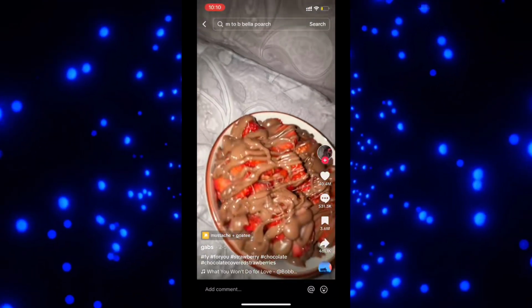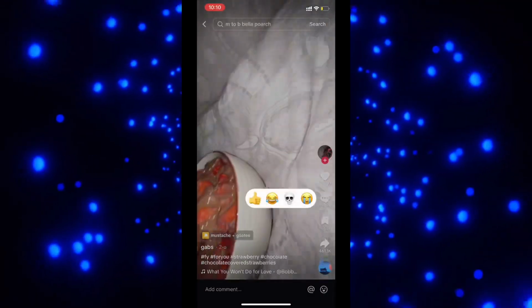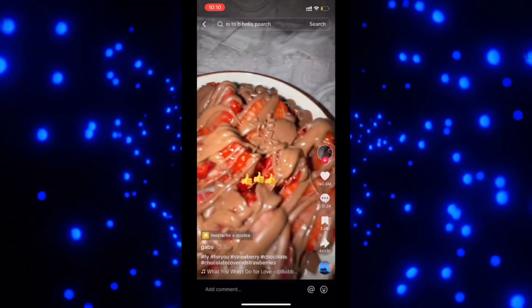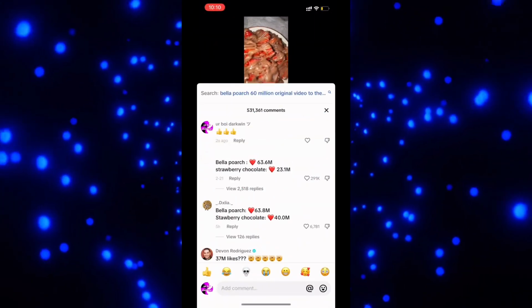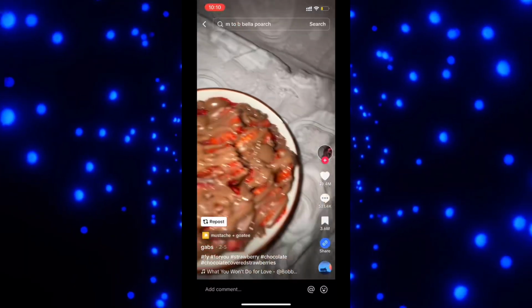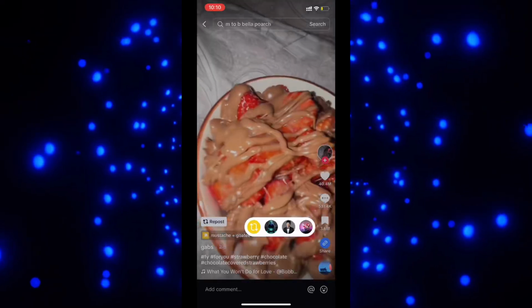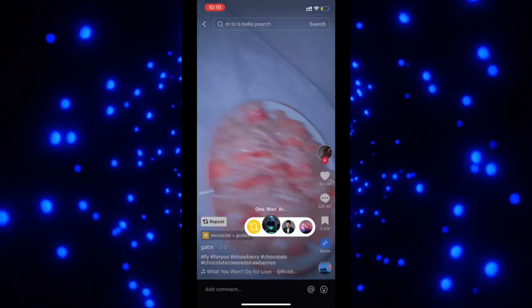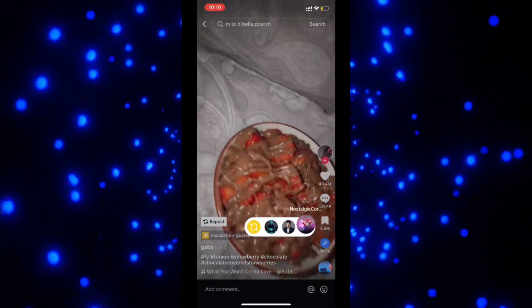On TikTok, if you hold the comment button, you can comment with your recent emojis. Click on one of the emojis and it will be commented 3 times as shown here. The same can be done but for holding the share button. Over here, I can either repost, send to One Man Army, Chen, or Nostalgia Core.